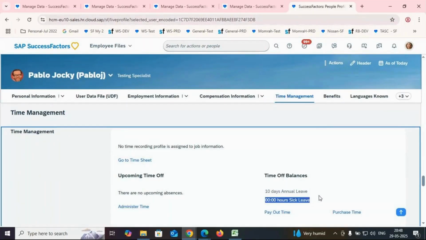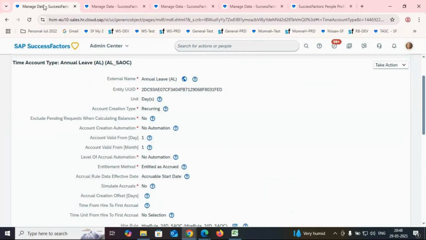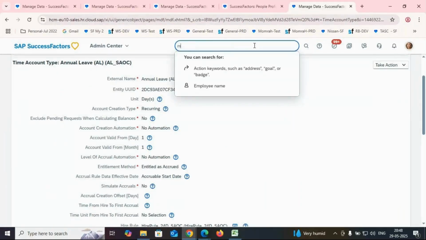The moment you are trying to map with respect to time type, guys, automatically at employee level, you can see 0 days. You can open any of your test employees to whom you assigned time profile data. So we assigned 2 employees, one male, one female. Click on time management. Now you can see 0 hours sick leave because it's an hours format.